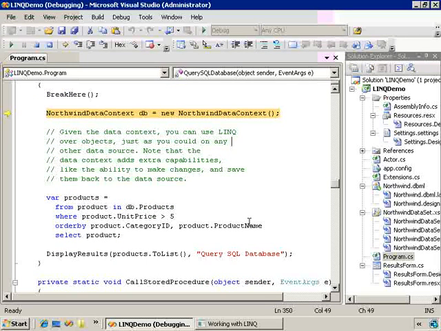Now I'd like to retrieve a list of all the products whose unit price is greater than $5. I want to order by category ID and then product name. Pretty easy to do this, because I can say var products, that's a result from our query, equals from product, that's our looping variable, in db.products.